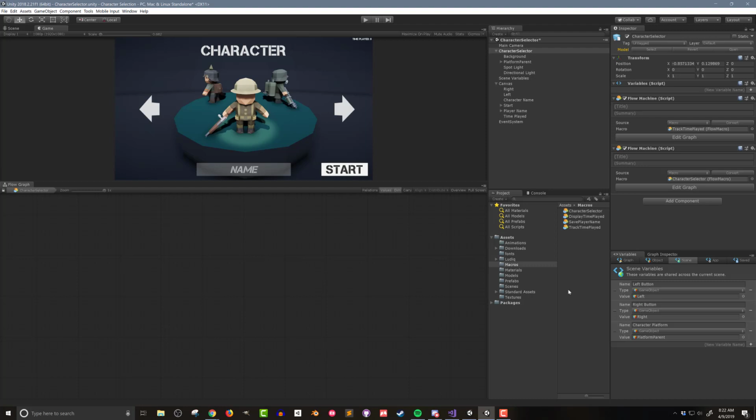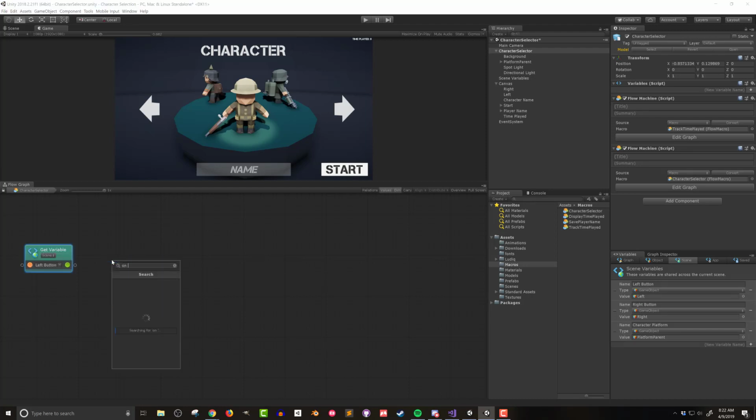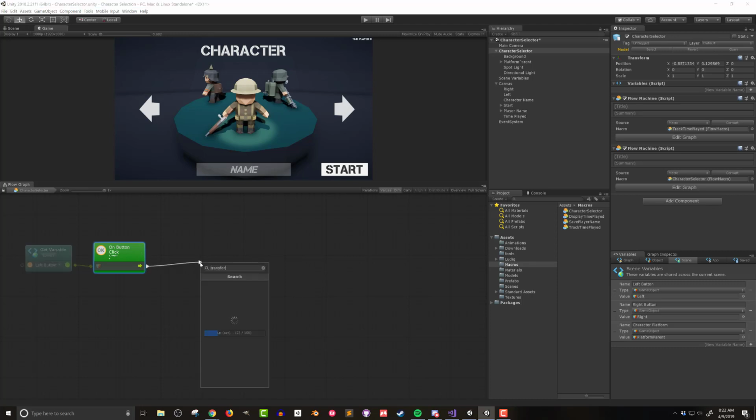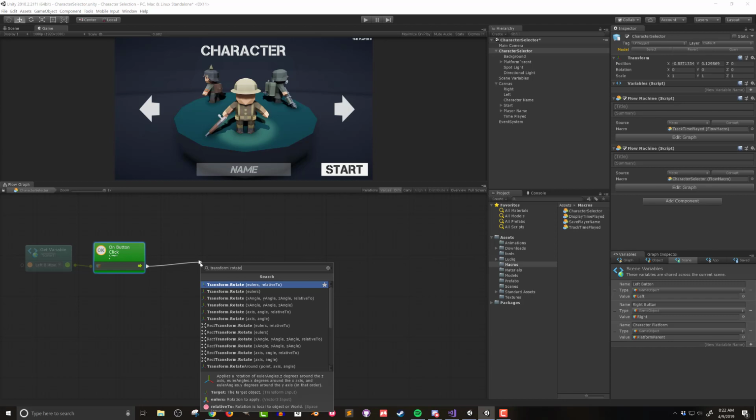I'm going to start by dragging in a get variable unit that references the left button. I'll then add an on button click and connect the two units like so. This allows this flow macro to register clicks on a button component without needing to be on the same game object.